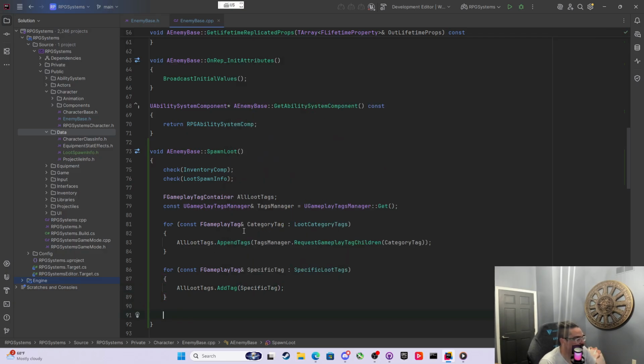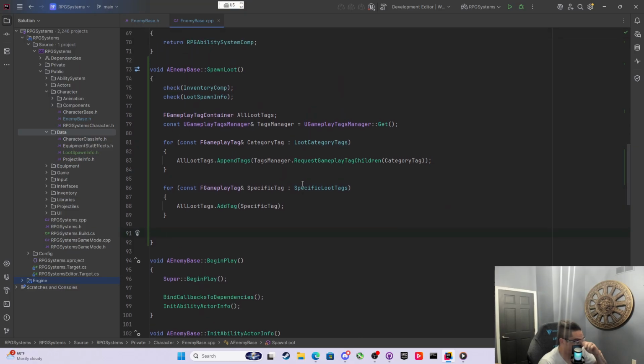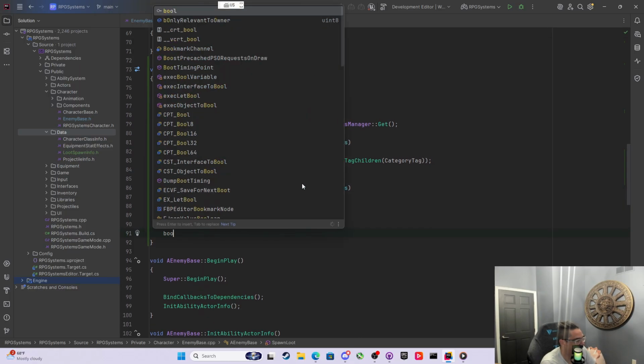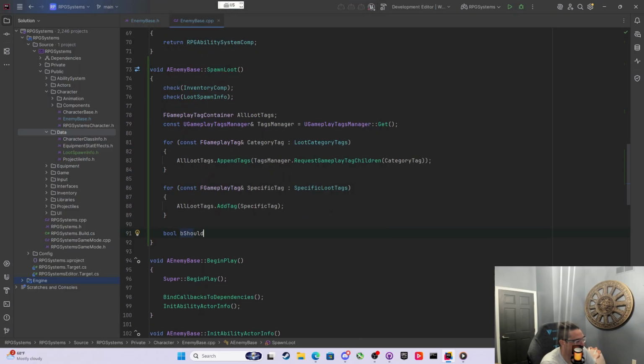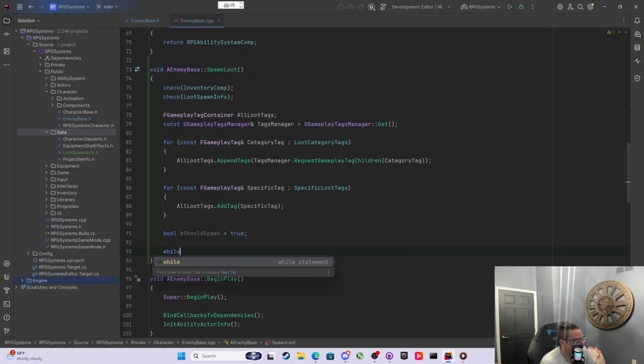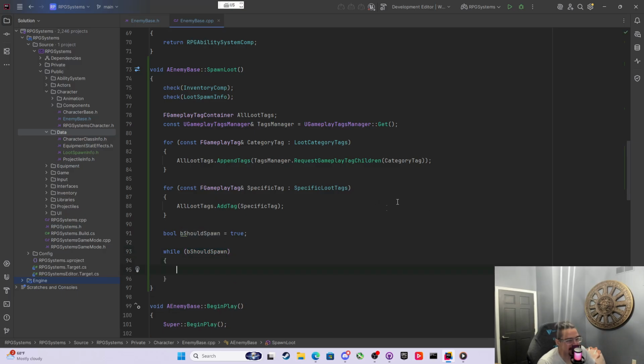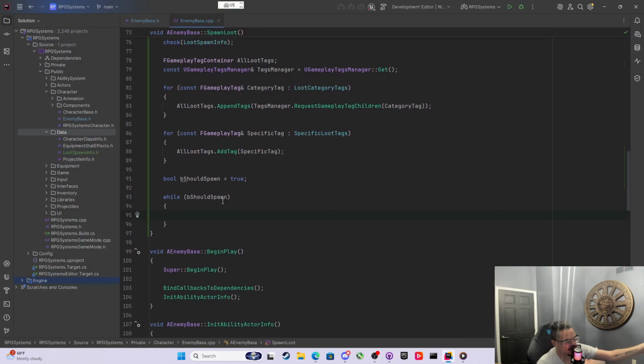So once we're done with this, we're going to write a while loop. So we're going to make a Boolean, and this is going to be bShouldSpawn. And we're going to set this equal to true. And then we're going to say while bShouldSpawn, because I want to make sure every time you kill an enemy that it drops loot. This will guarantee that it drops loot unless you change this loop. But I'm going to write it so that it guarantees to drop.